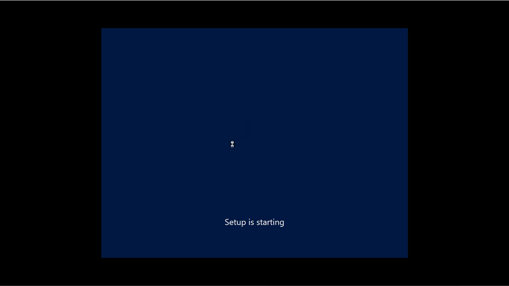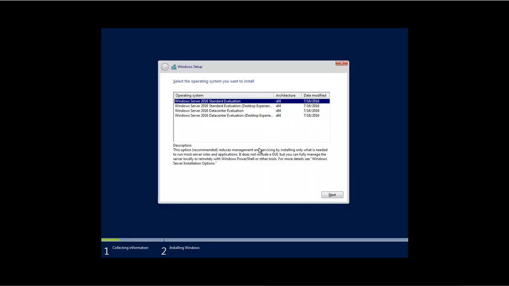Now when we finish these steps, like we select what we want, after that it will start installing the operating system from that install.wim file. It will start copying the files from that install.wim file, and then it will start installing.